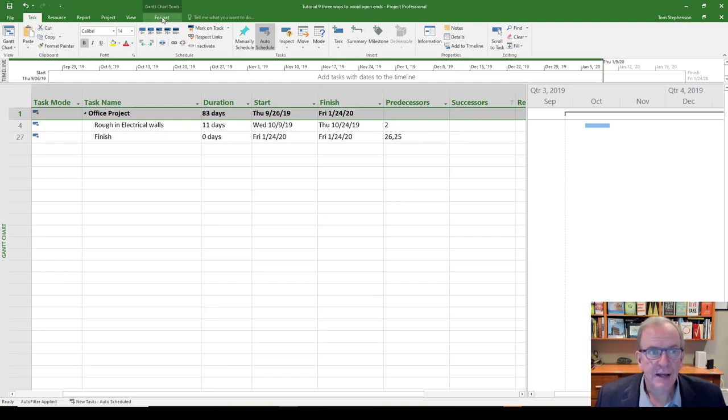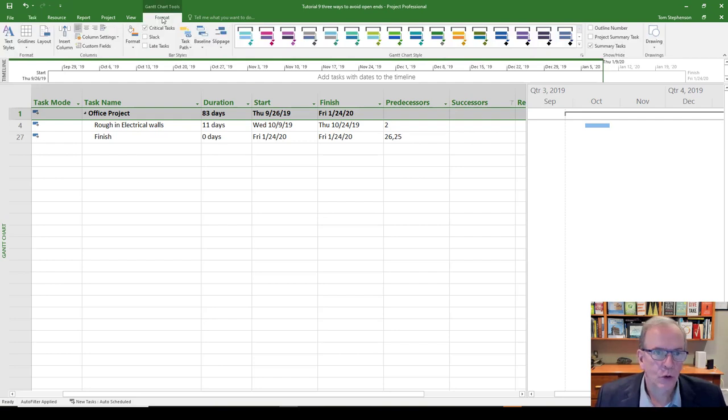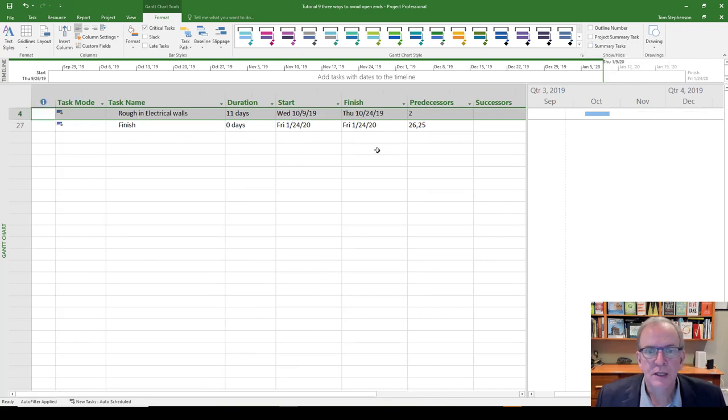If I had a lot of headings or subheadings and I didn't want to see them, I can actually just click on the Format tab and I can make them disappear. So see where it says Summary Tasks over here on the right? I just click that box and now you don't see the summary tasks. That's kind of cool, isn't it?